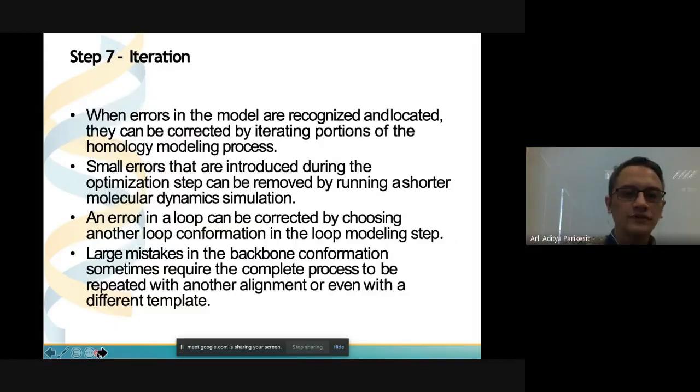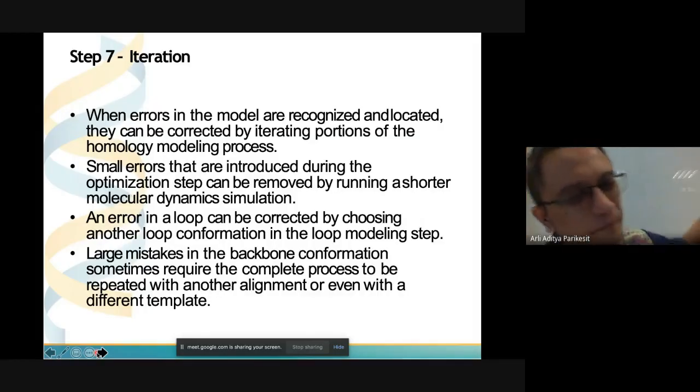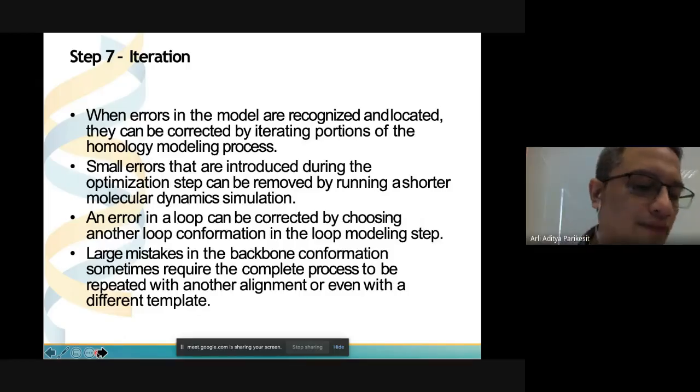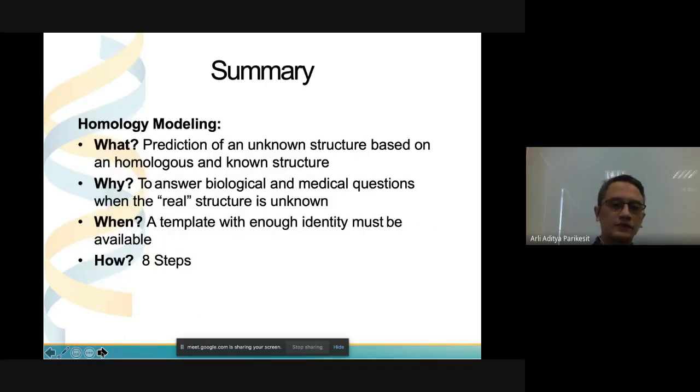So iteration is, for instance, if in this whole process that I have mentioned before they found an error, iteration means it will repeat the process until they found no errors. The repetition will occur until they find no error. So that is homology modeling.